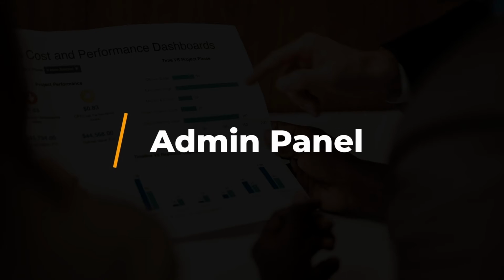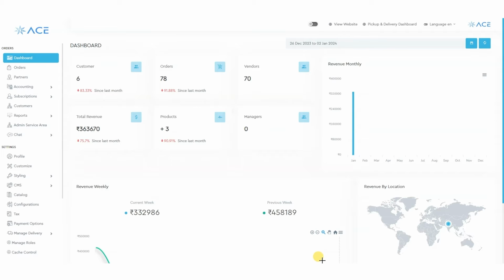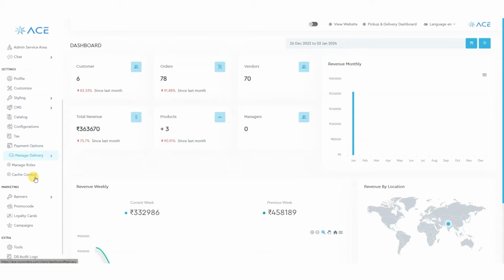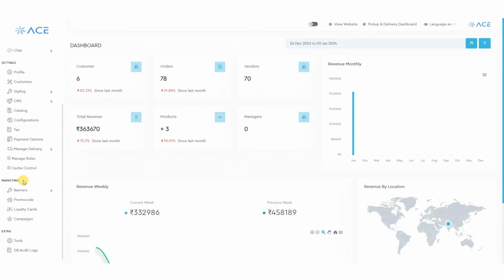We will now cover the admin panel. In the admin panel, you'll find different sections. There's the orders section where you can manage order details. Next, there's the settings, which allows you to control your profile, configurations, and more. You'll also find the marketing section for adding banners and running promotions. Lastly, there's an extras section with options for gift cards and various tools.